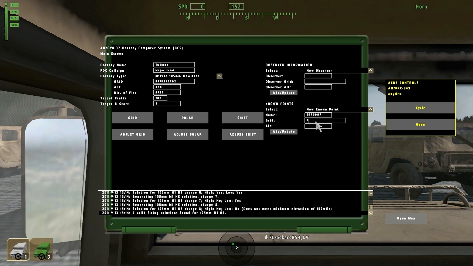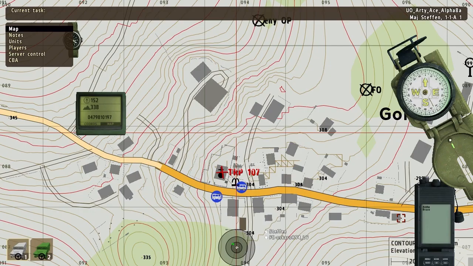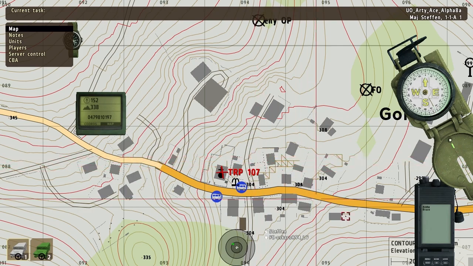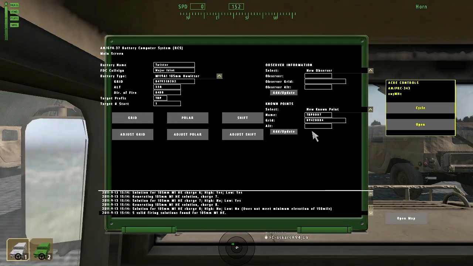So polar mission, that's from the FO's position, and the shift mission is from the TRP because he doesn't necessarily know exactly where he himself is. And then I say drop from the position where I see the enemy to the TRP.